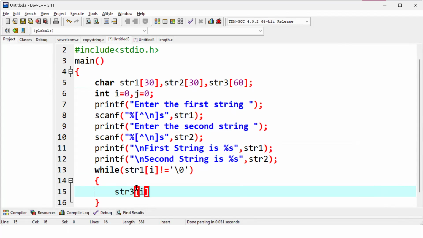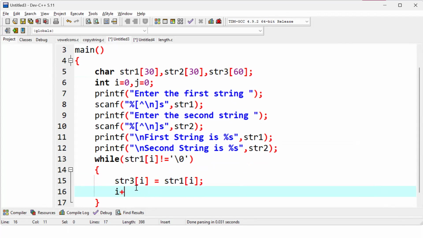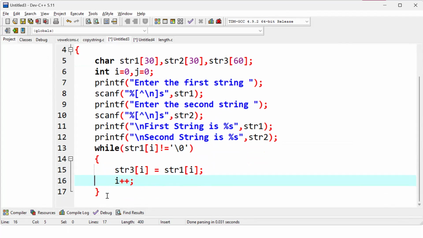I have to write str3 of I equal to str1 of I. Okay, and I plus plus. Okay, zeroth index of str1 will be copied to zeroth index of str3. Similarly, 1 to 1, 2 to 2 till null character is not encountered. Okay, done.